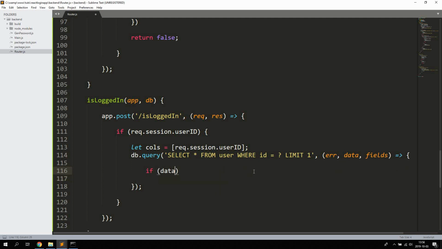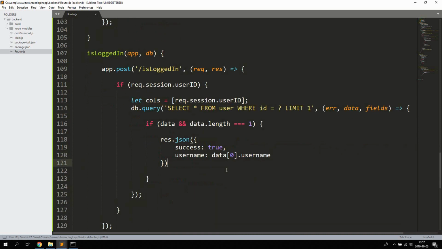So we're gonna check again if data and data.length equals with 1. Then we are successful, because that means the user is actually logged in, the session ID is set and it exists. And return the username as well. So data, first element in the array, and the username property. And let's just return true here.